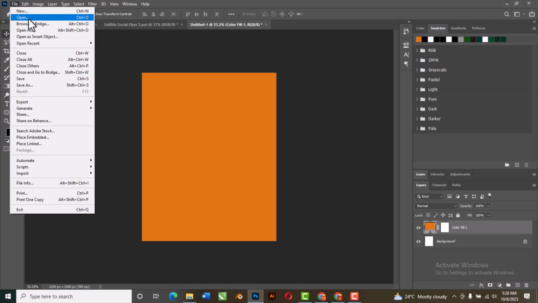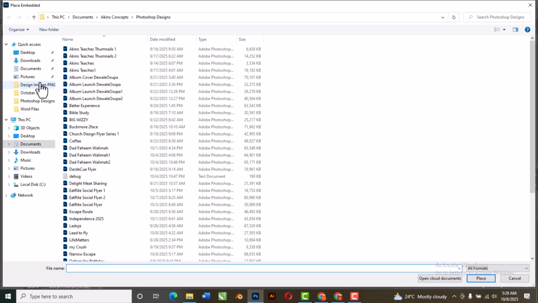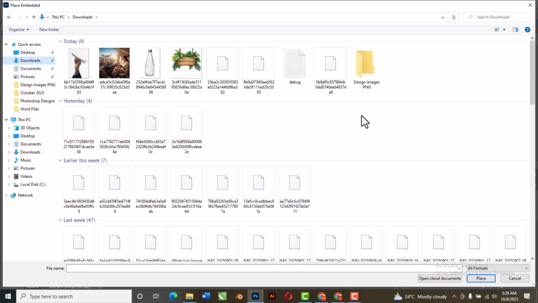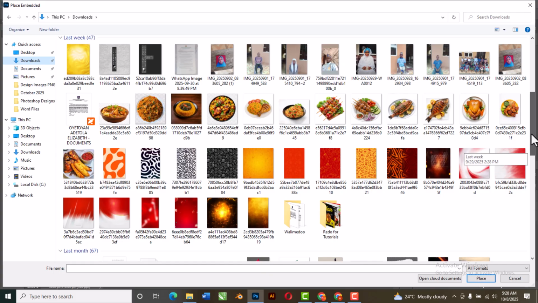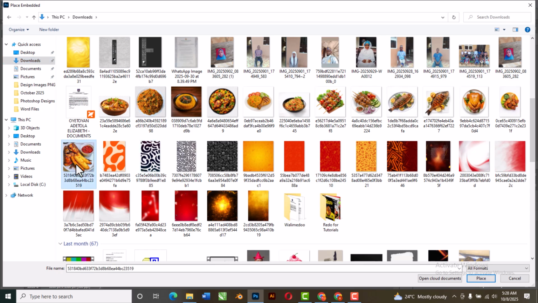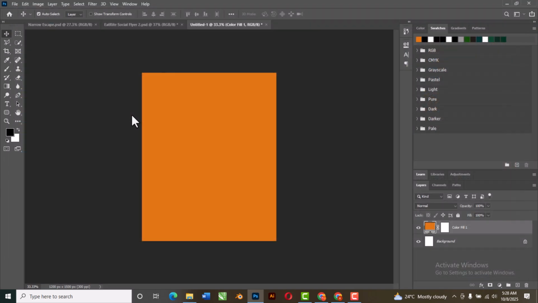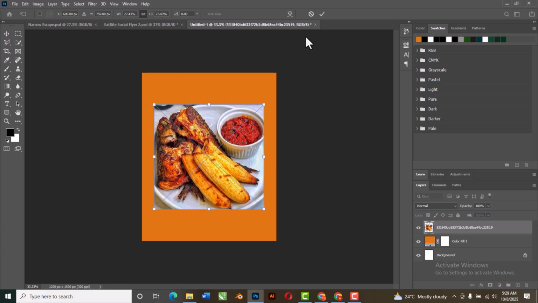Go to File, then Place Embedded. After that I go to Download. That is where I have the picture. Let me search for the picture. Okay, here's the picture. I place it. It's still loading. Sorry, my system is very slow. Okay, that's finished loading. Now I have to reduce the size.